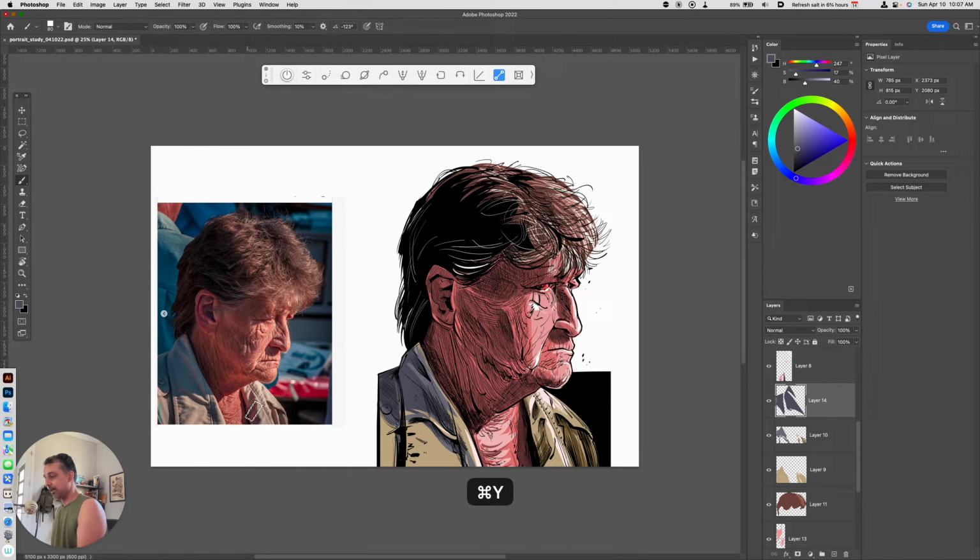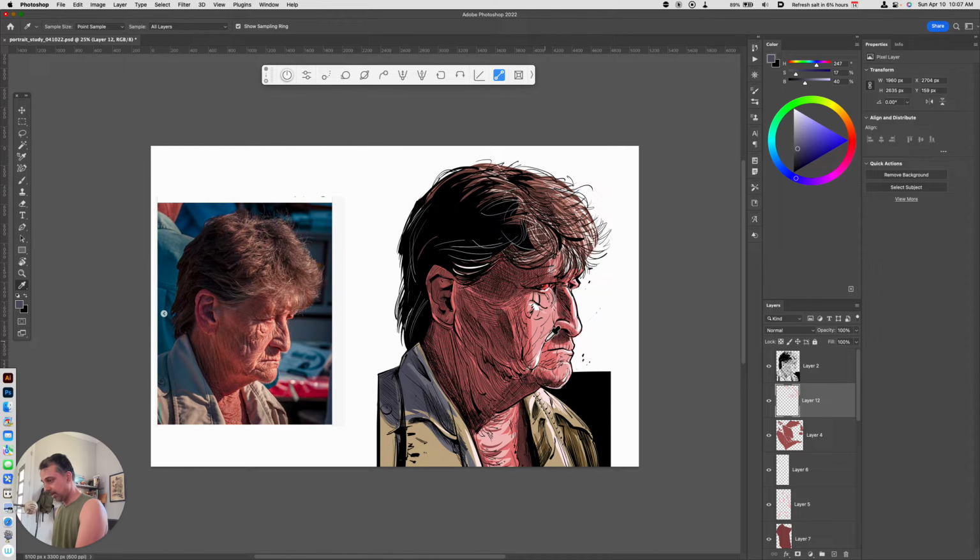Some highlights around the ear. So I'll go ahead and add that in. Sample this value. It's that combination of light, medium, dark values that gives something some form when you're adding color in.